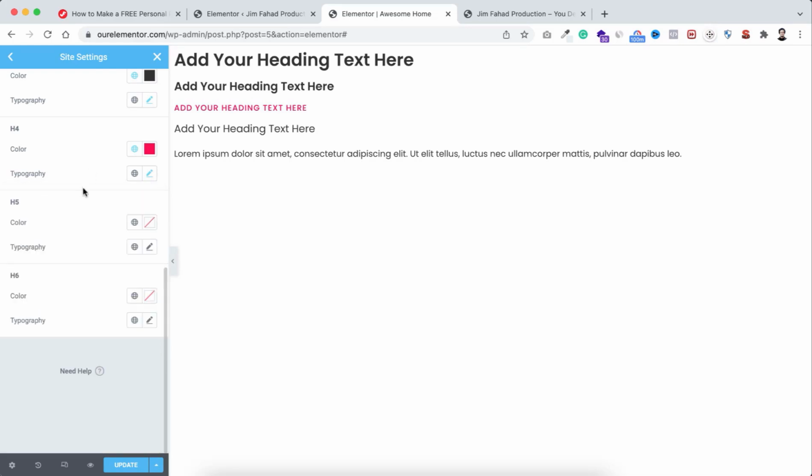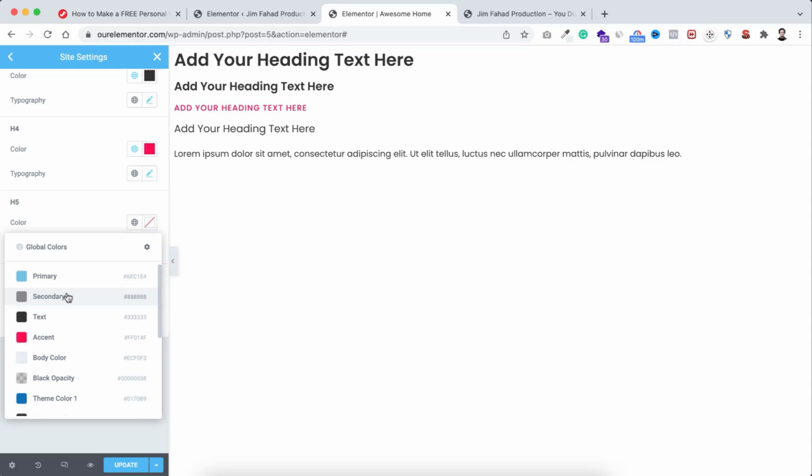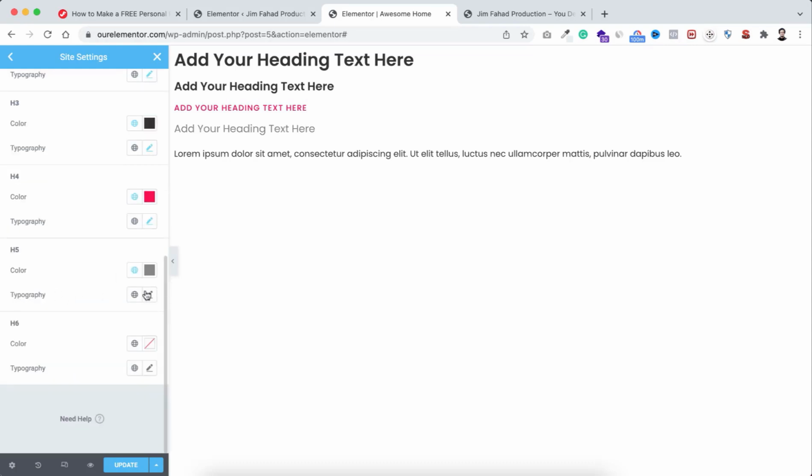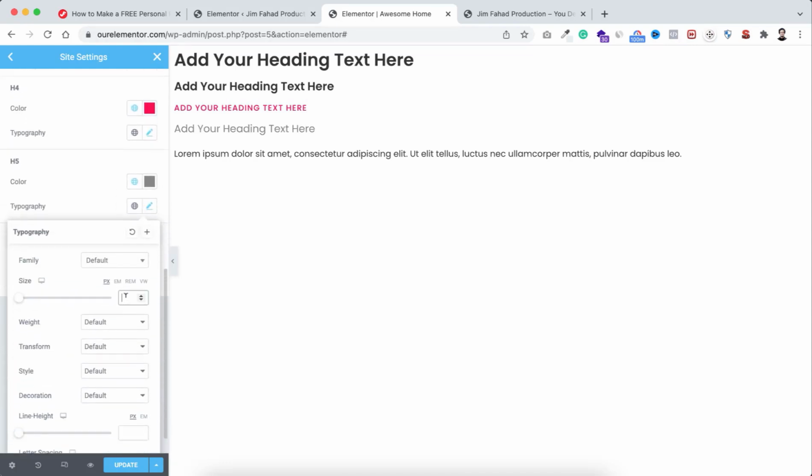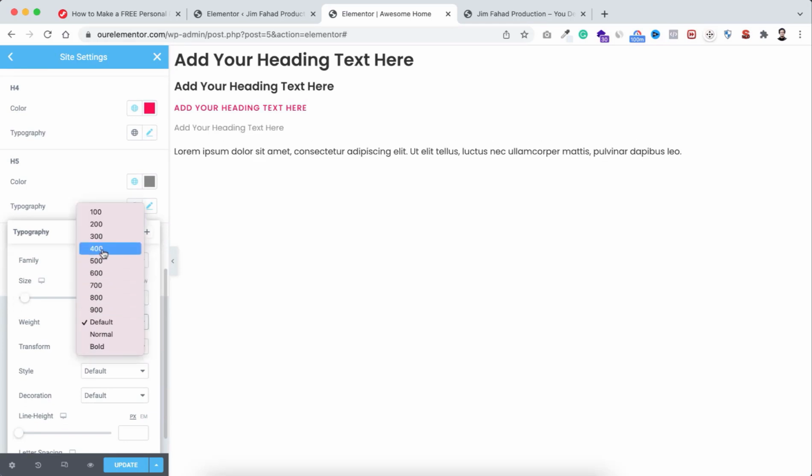Perfect. Now let's go to H5. I wanna make the H5 color the global secondary color, and for the typography, I'm making the font size 14 pixels and font weight 400.